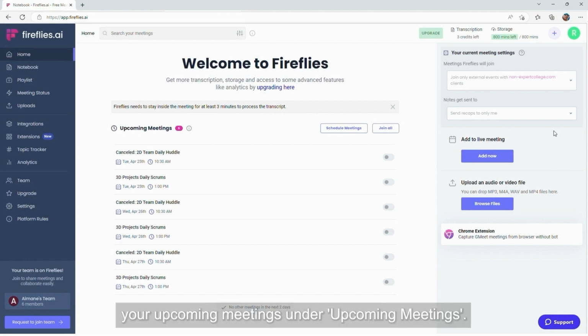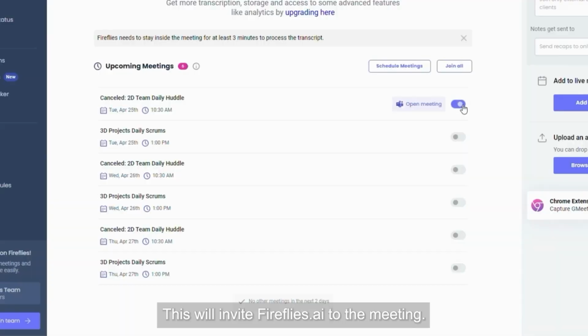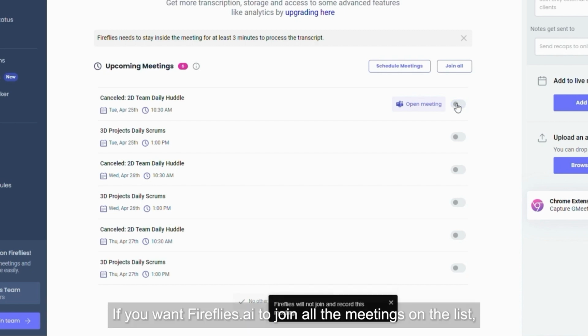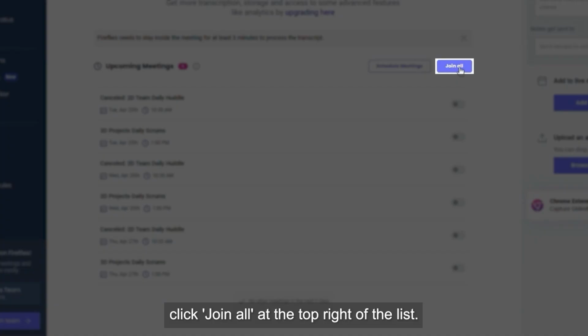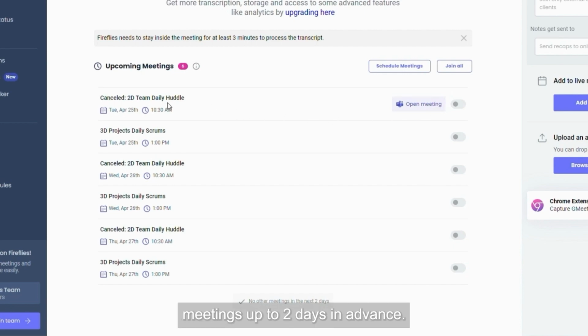You should be able to see your upcoming meetings under Upcoming Meetings. To let Fireflies.ai join individual meetings, go to the row of your chosen meeting and click the gray slider on the right to turn it on. This will invite Fireflies.ai to the meeting. To uninvite Fireflies.ai, click the slider again to turn it off. If you want Fireflies.ai to join all the meetings on the list, click Join All at the top right of the list. Note that Fireflies.ai only shows and schedules meetings up to 2 days in advance.